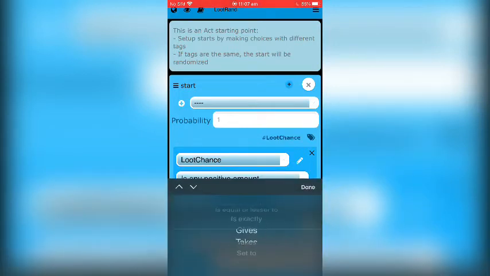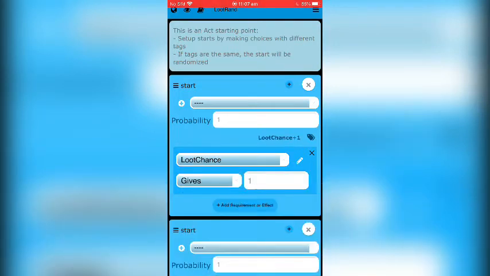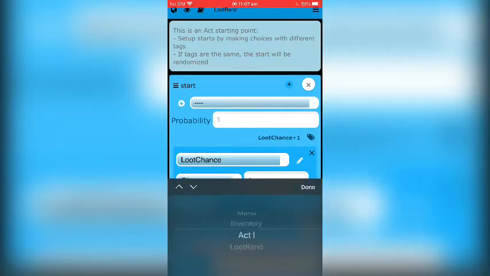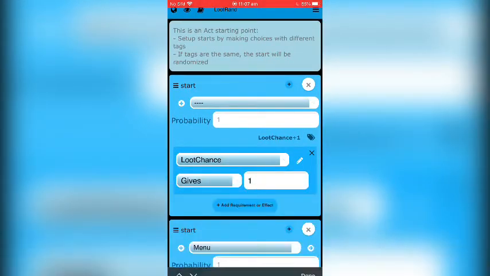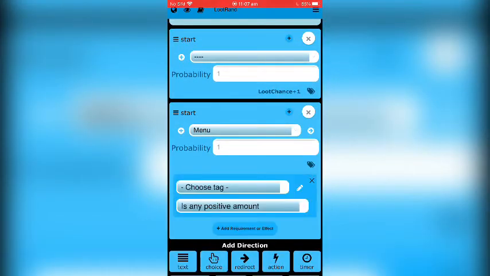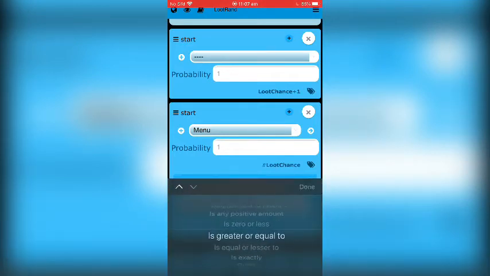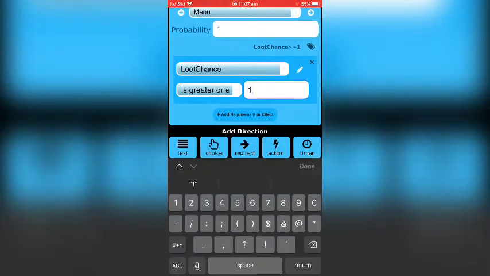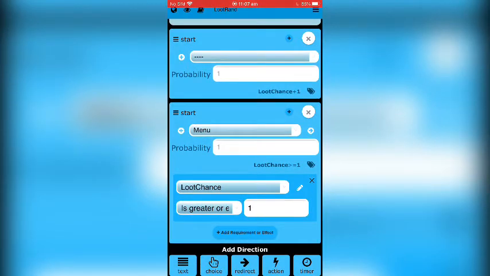So you do loot. So no, hold on. Sorry about that. I forgot. So you had 2 different choices, not chances. The top choice will add to your chance, and the bottom one will redirect you back to the menu if you have more than 1 chance.